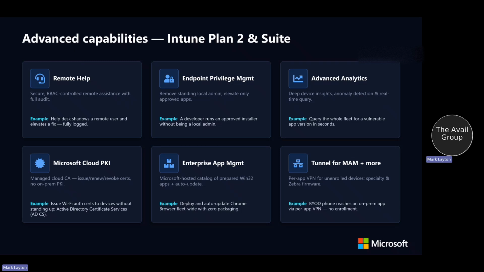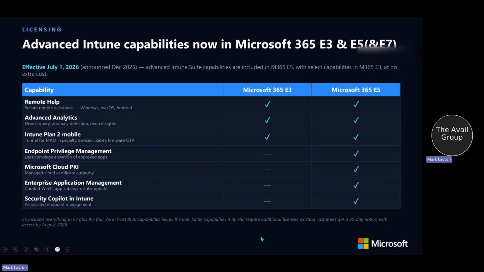Cloud PKI can help you; you don't need to have an Active Directory Certificate Services, ADCS. Enterprise app management, really helpful. I'll talk about some of that later with some demos, and then I just talked about this. Now, if you have M365 E3 or E5 and E7 now, E3 includes Remote Help, Advanced Analytics, and Plan 2.